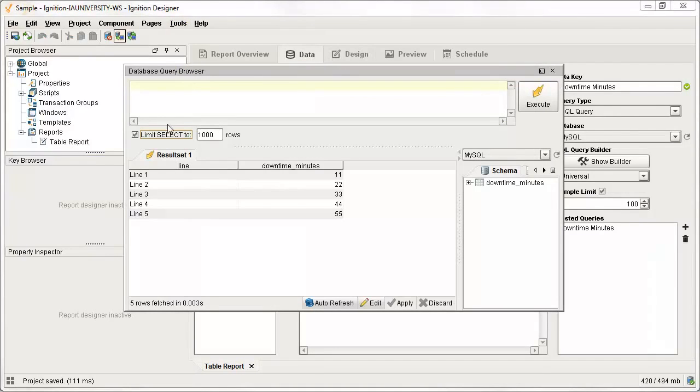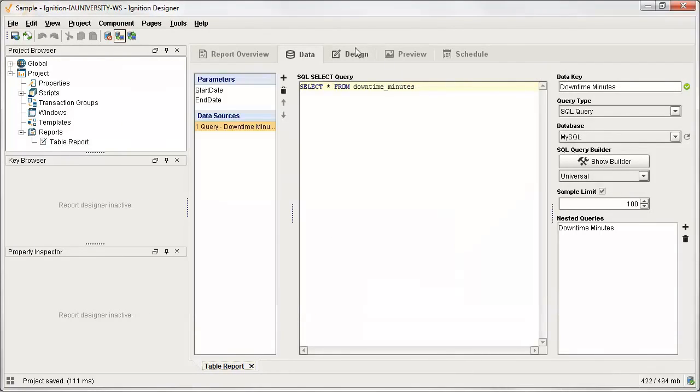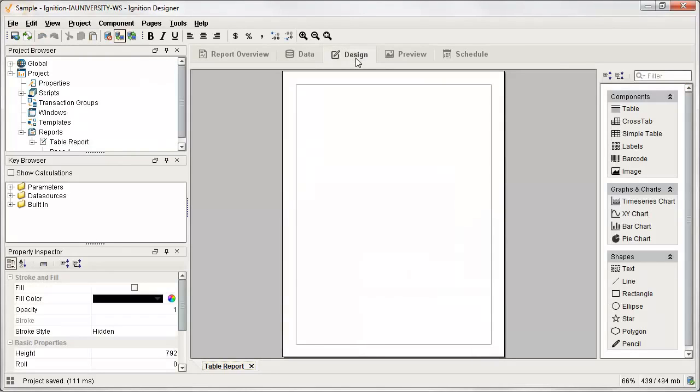The table's pretty straightforward though. Just shows all of our lines, and then our downtime minutes for each line, presumably for the week. Let's go ahead and close this, and we'll come back to the design section. First, we need to create a table. So if we come to the component palette here, you'll see that there is a table component.